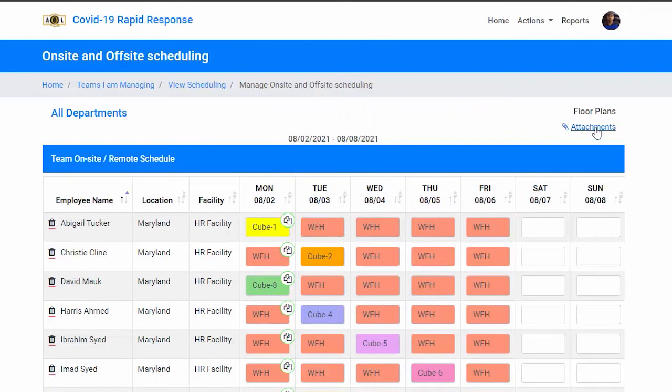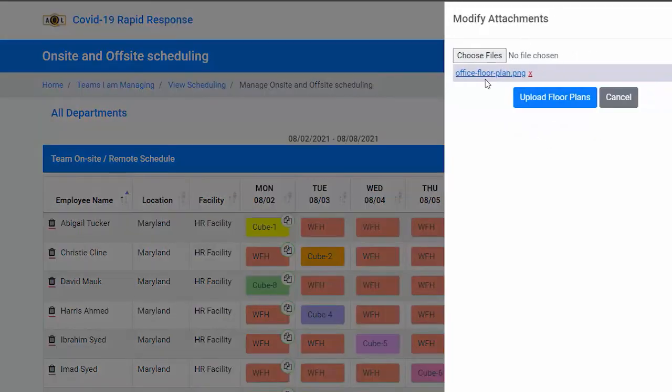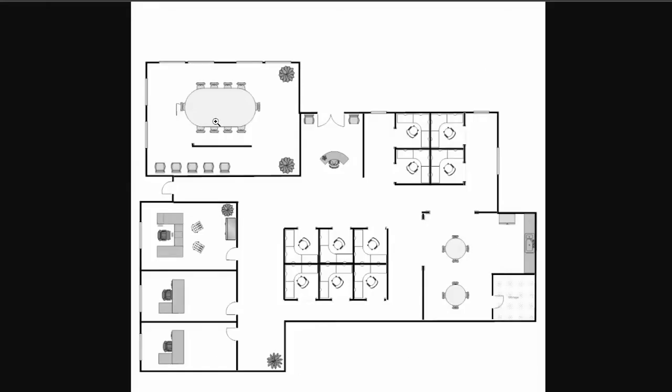I can also see the floor plan attachments that I have. So here's my office floor plan, which I had uploaded before. Click on this and click on this, and it's just going to open up any floor plan documents, and every cube over here can basically have a name, and you can map those names to cubes in the application.